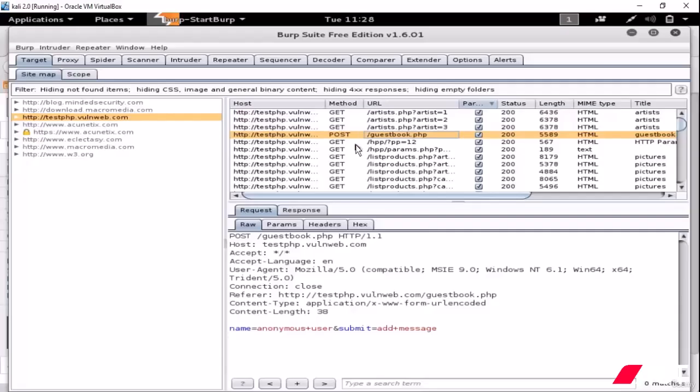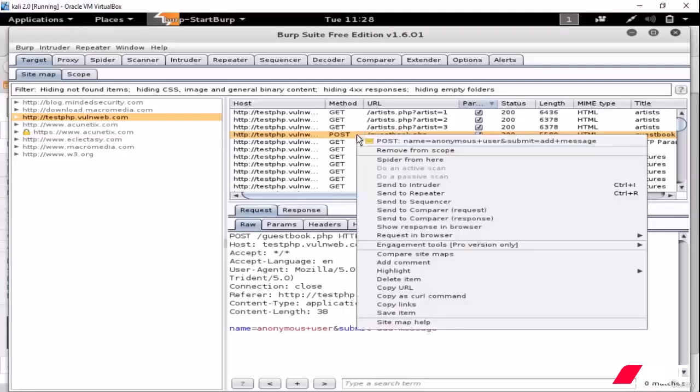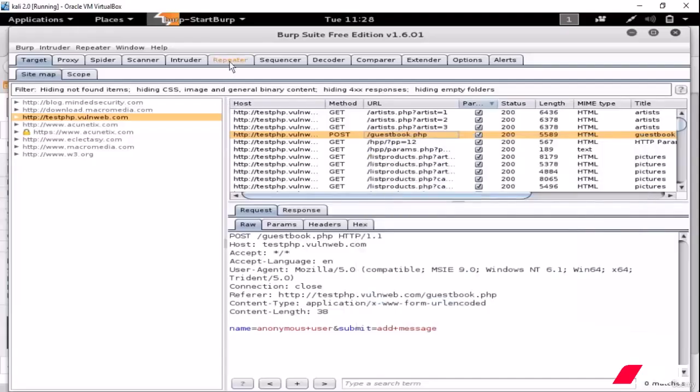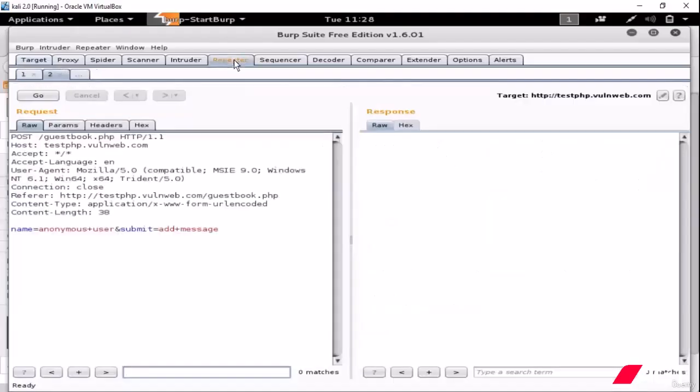Okay, so let's try this one, which says guestbook.php. So right click and click on send to repeater. Okay, and now let's switch to repeater. See, the job of Spider is to crawl all of the pages from a website, right? And then it will tell us which of these pages have input parameters. And once we find them, we have to send each web page to repeater.